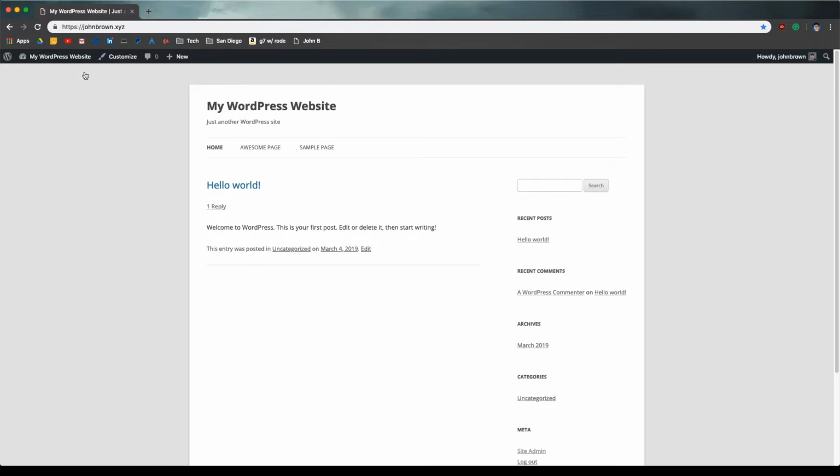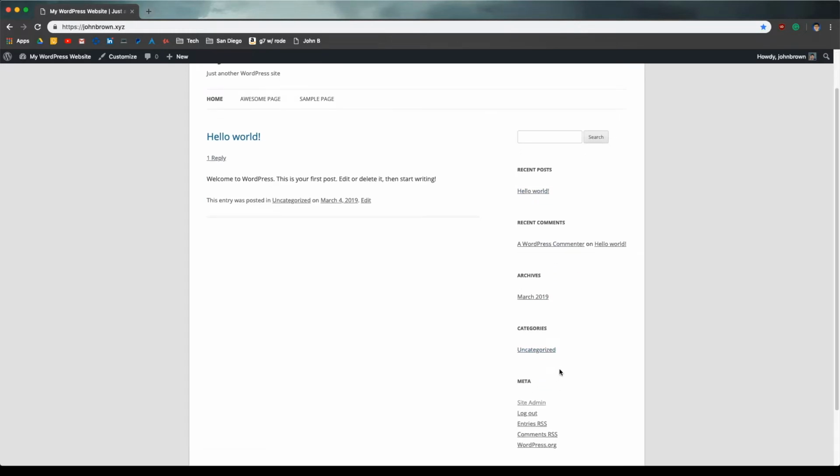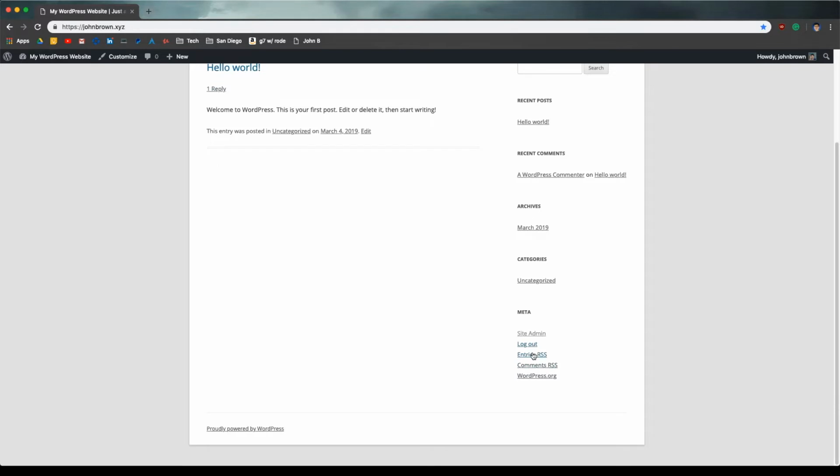On the right side, we can look at the recent posts, which are just sample posts, not actually posts that we've made. Same thing with comments, archives, and categories that we haven't created, so it's considered uncategorized, and metadata, which is not that important, to be honest.